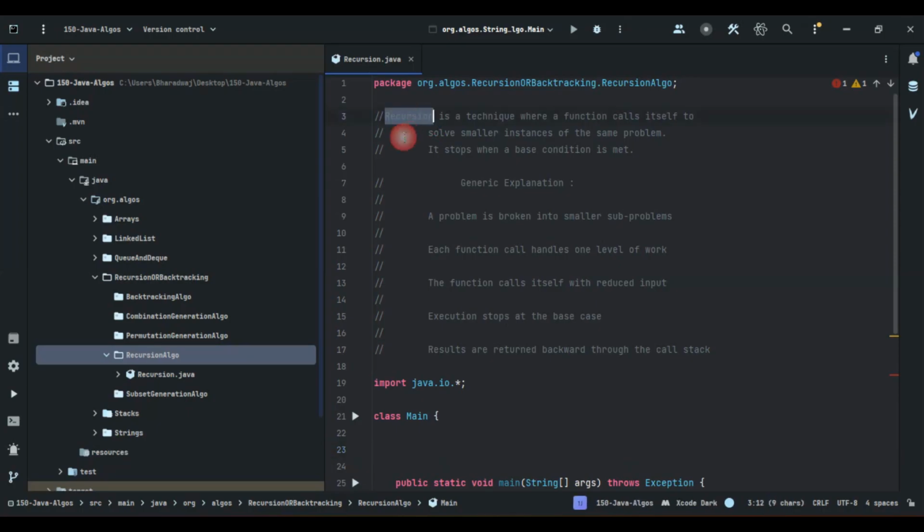See, what does the definition say here? Recursion is a technique where a function calls itself to solve smaller instances of the same problem. It stops when the base condition is met. So this is about recursion.